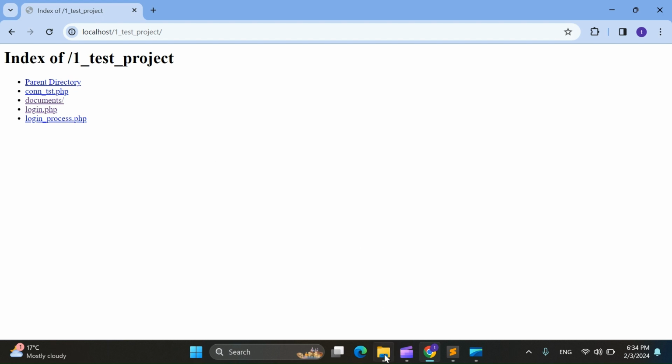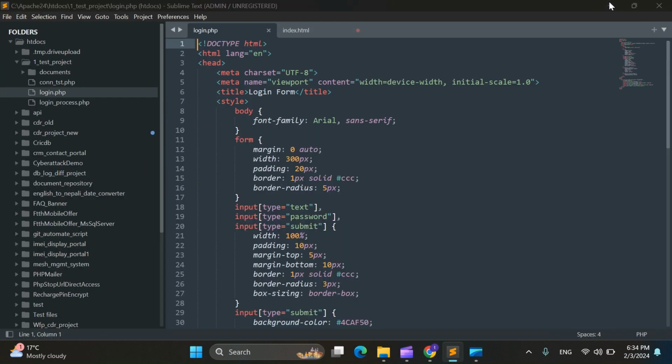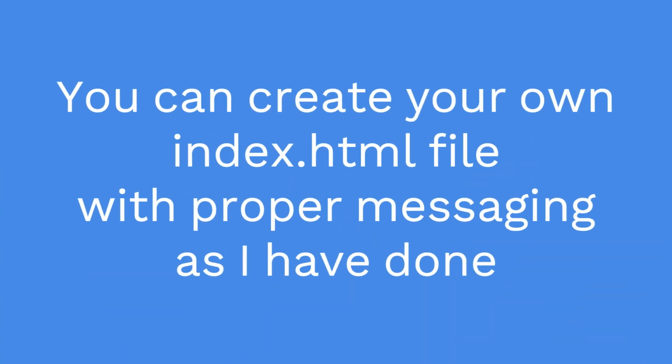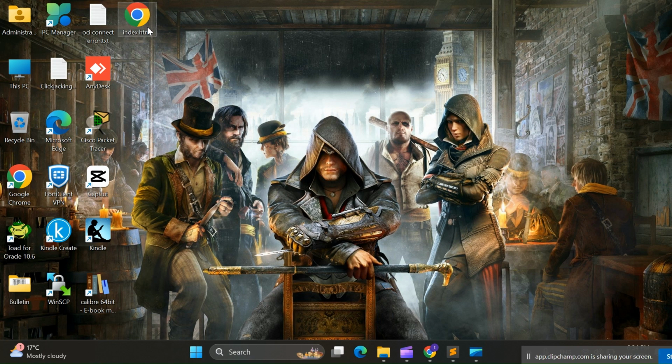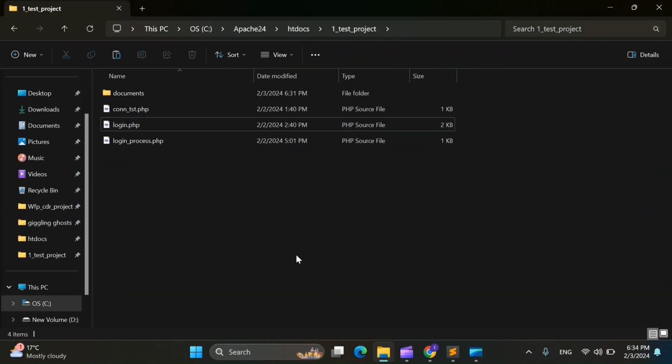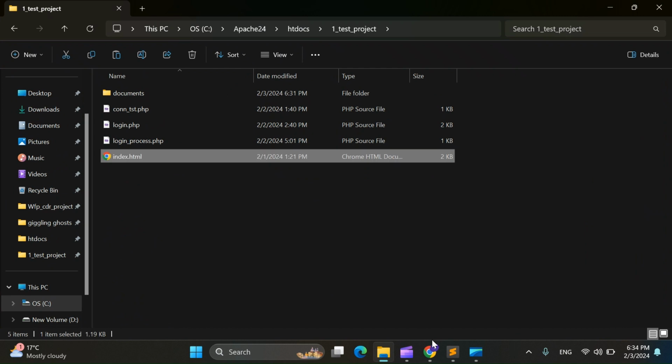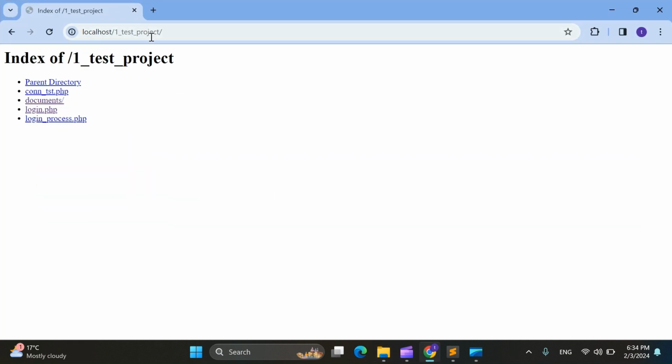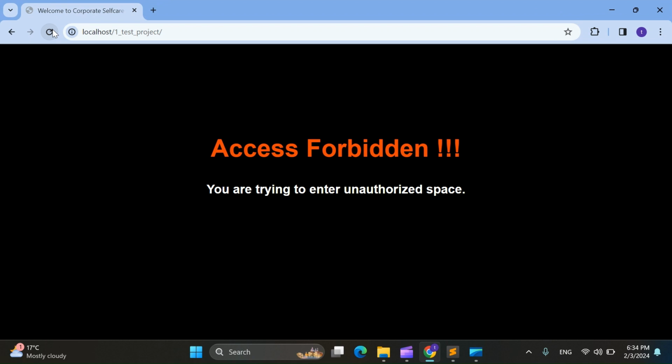So it is a better idea to have at least an index.html file. So we will copy it and put it in the parent directory. Now when someone tries to access our folder, what happens is access forbidden. So now they can't see it.